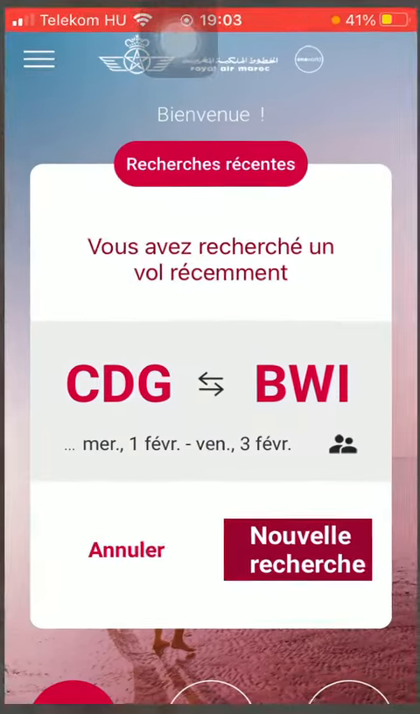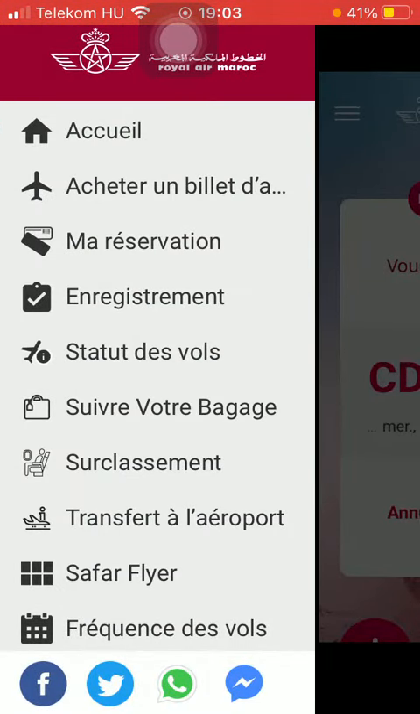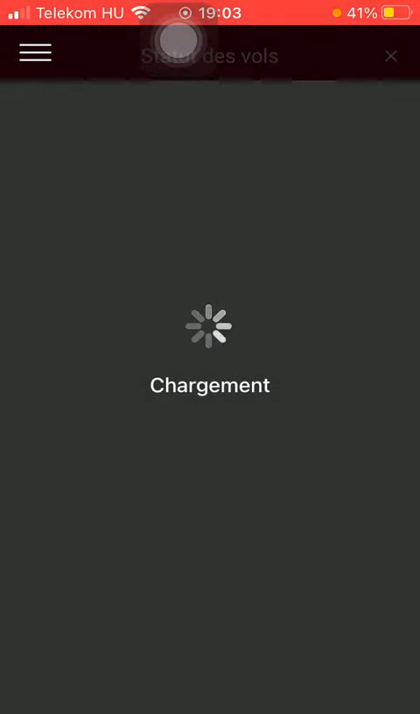First of all, open the app on your phone. Tap on this menu icon when you are at your home page in the upper left corner, and then click on this fifth icon, flight status.